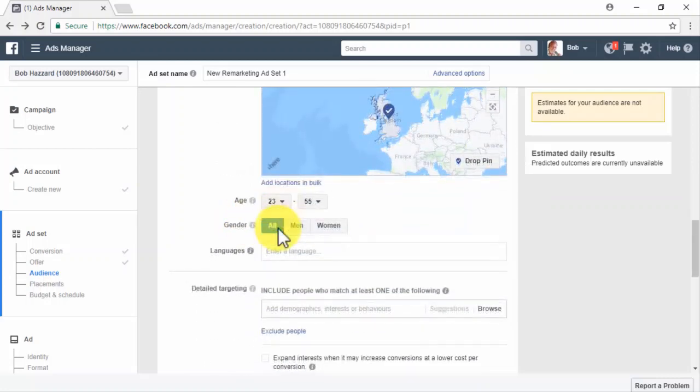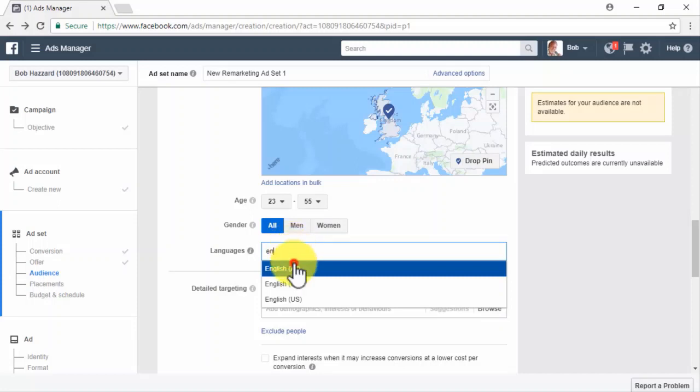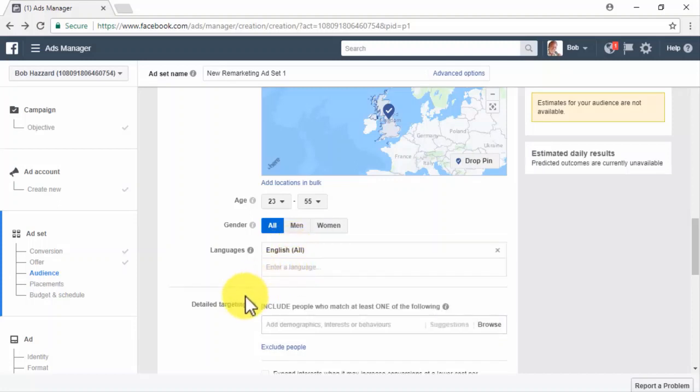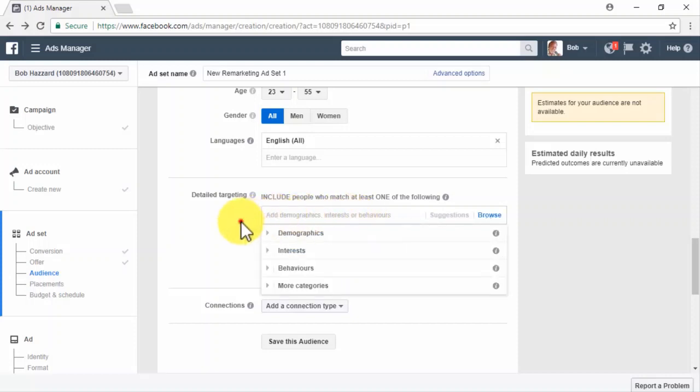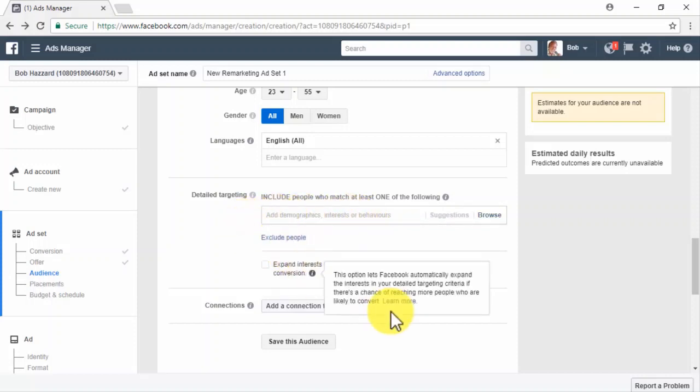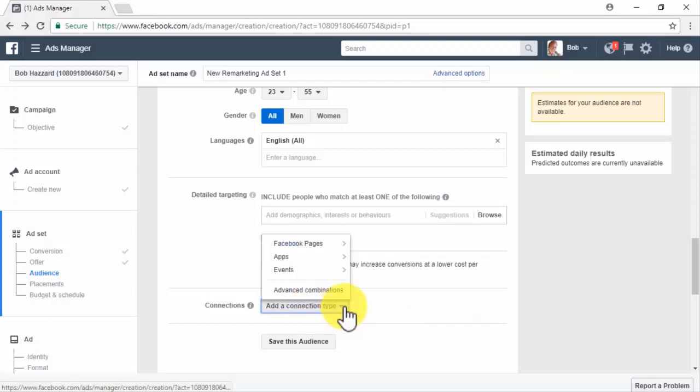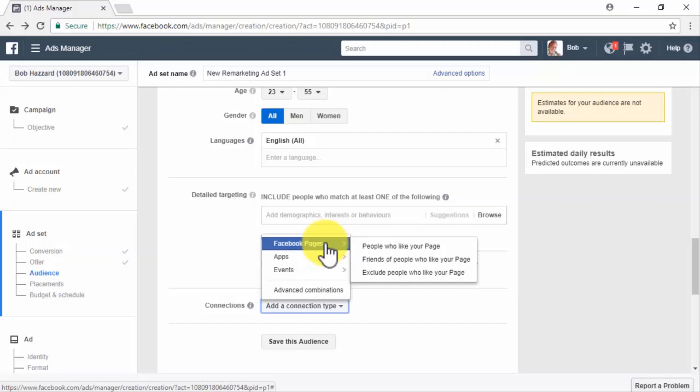In the Gender section, you can select to either target men, women, or all. And in the Languages field, you can type a specific language you might want to target. In the Detailed Targeting section, you can include or exclude people based on demographics, interests, and behaviors. In the Connection section, you can reach out to Facebook users according to the type of connection that they have with your page, such as people who like your page, or friends of people who like your page.